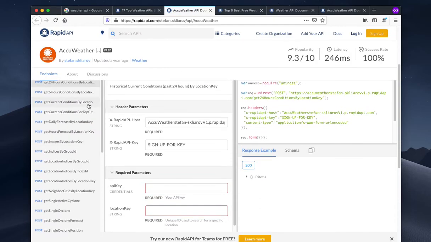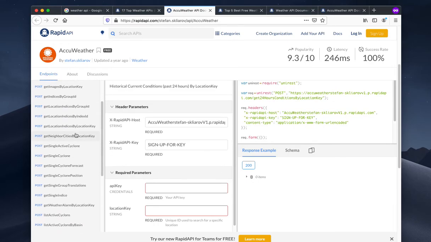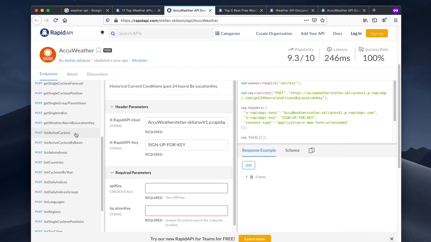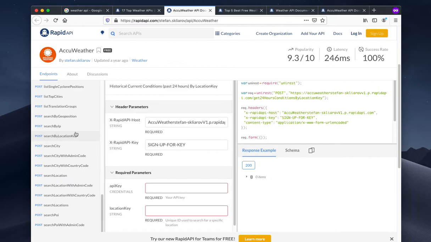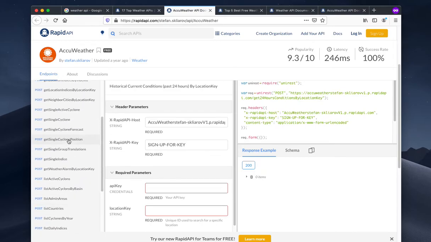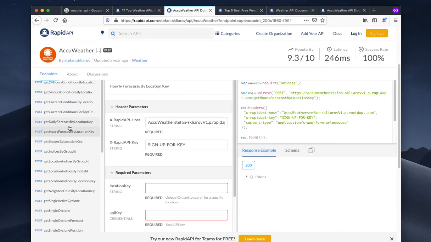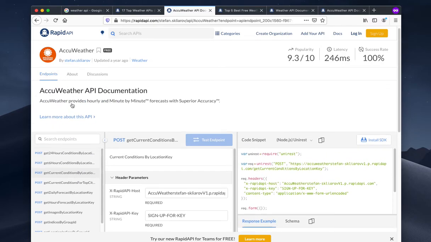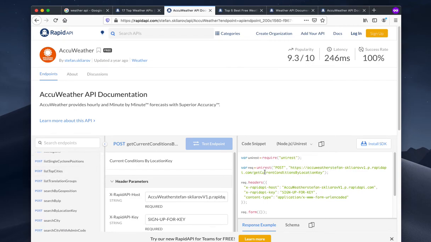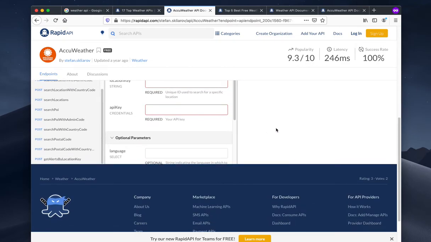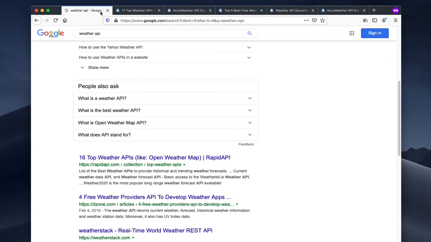So with AccuWeather we have get single cyclone, list languages, list regions. Okay, there are so many things they have. Only some are weather based API endpoints. They have some language, location, city based endpoints also. If we click on some of them, maybe we will get some information and an idea about how this endpoint will work.